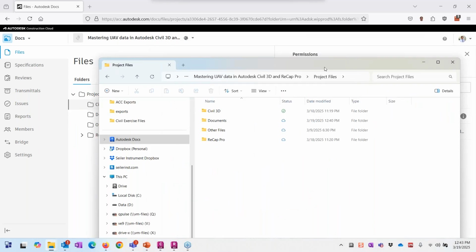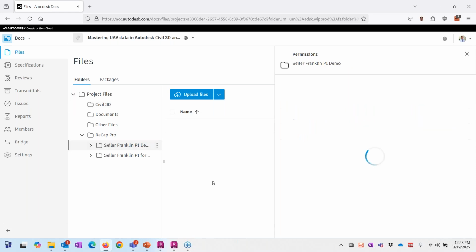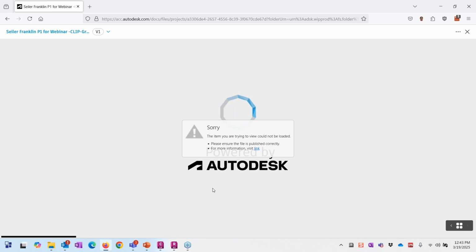So part of what I've done with uploading it here, I'm going to go ahead into that ReCap Pro project. I can go ahead as part of this desktop to view the data. So I'm going to open up the ReCap point cloud that I uploaded.